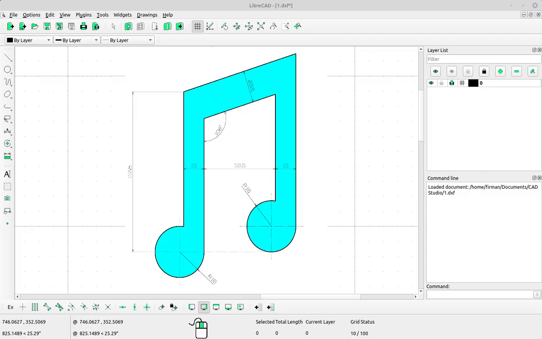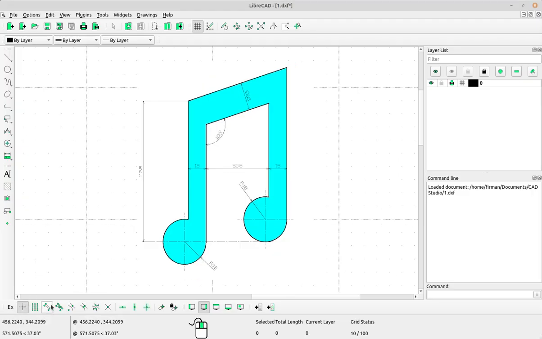Alright, let's get started. As usual, we'll first activate some snap functions in LibreCAD, like free snap, snap on endpoints, snap center, snap middle, and snap to intersection.